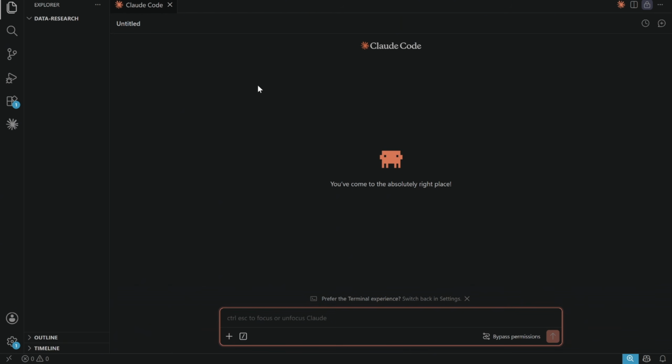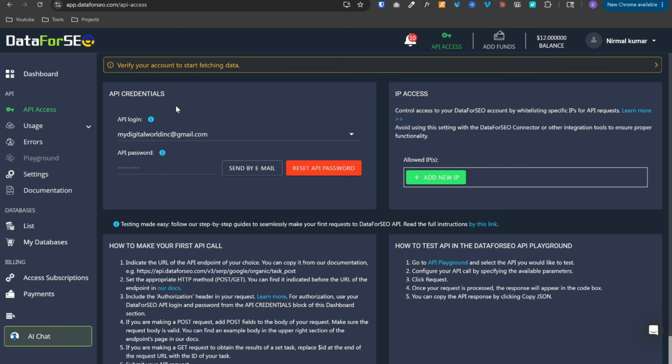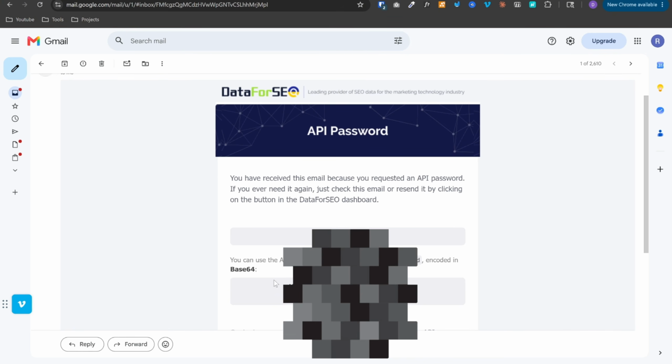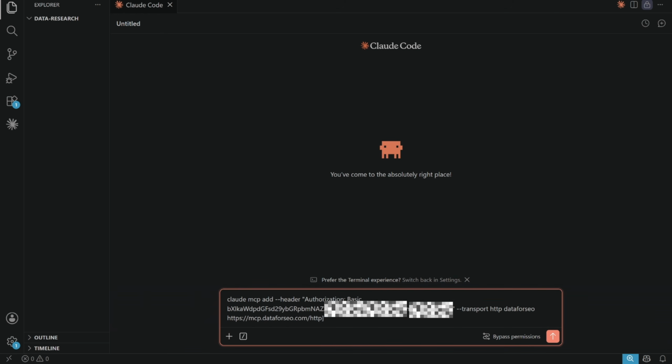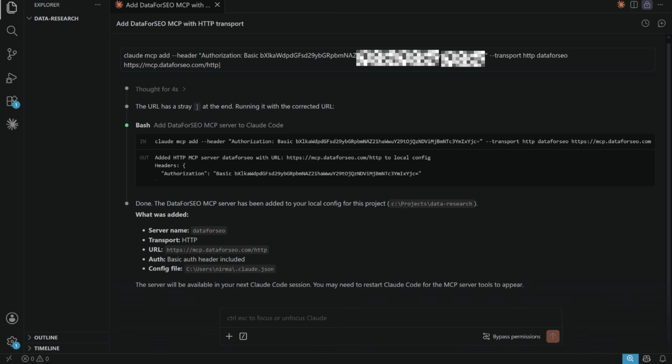Now, here's the setup. You need to open Claude Code and execute this command. You can get it in my free school community. And once you paste it, you need to replace your token with your API token. So once you create an account on DataForSEO, you can click on API access, then click on send by email. And one thing to note here is that you need to verify your account for our MCP calls to work. And then you can copy it from your email. You need to copy the base64 version of it. Go back and replace your token with it. Then execute the command and it's done. It's a one-time setup.